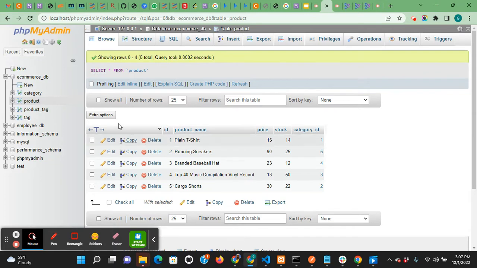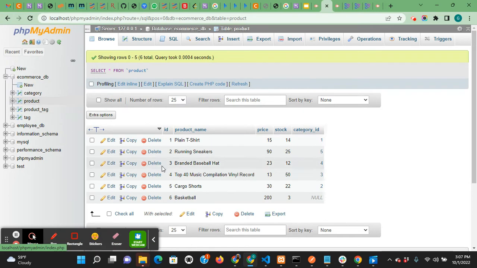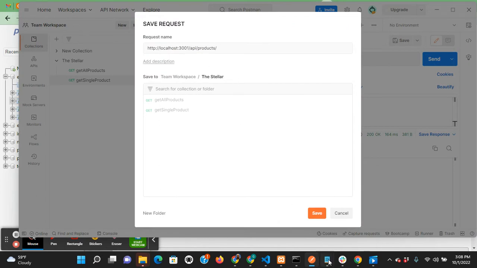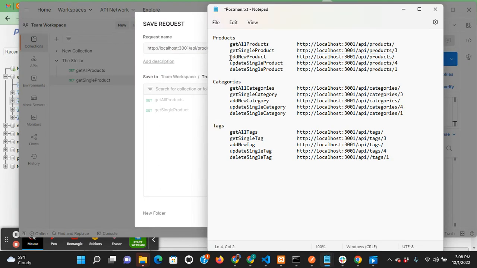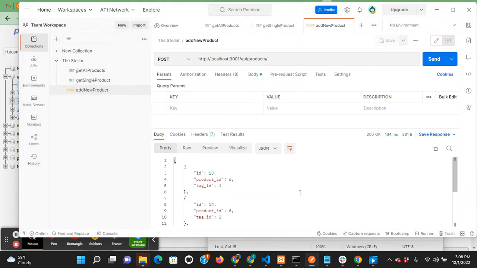So if I go back to my database and I hit product, I should see that product right here. Basketball, the price is $200, stock of 3. There's no category ID yet because we've not created the categories for that. So I come back to my Postman, and for that I hit save as. So I call this add new product. Control C, come back here on that Stellar folder, added the product.